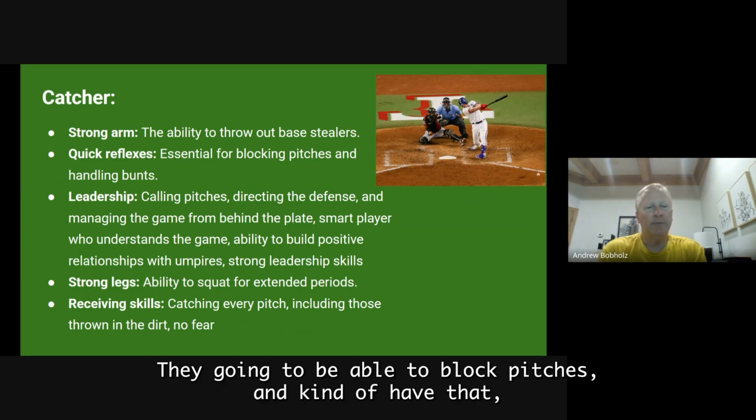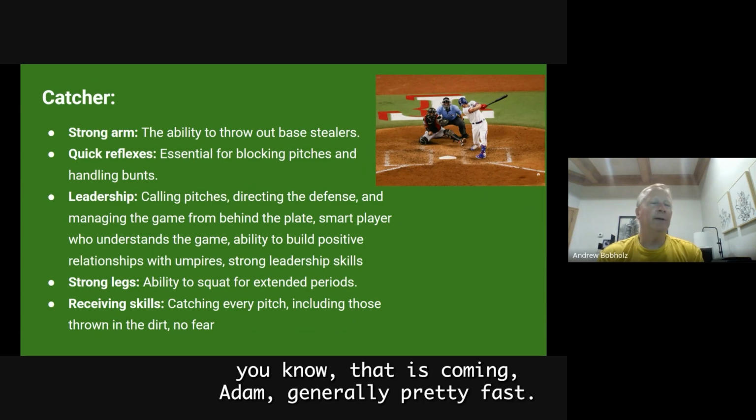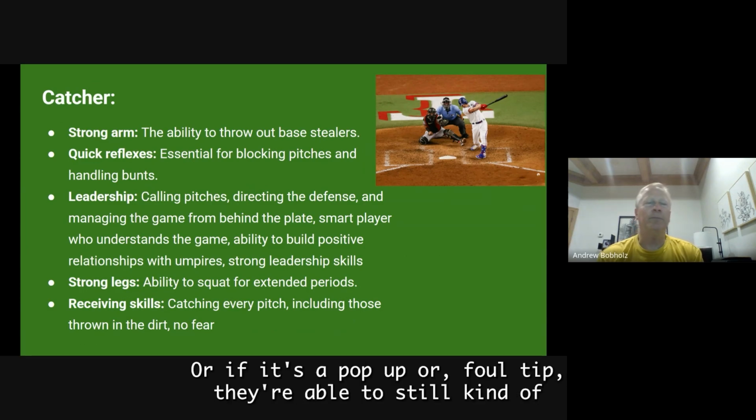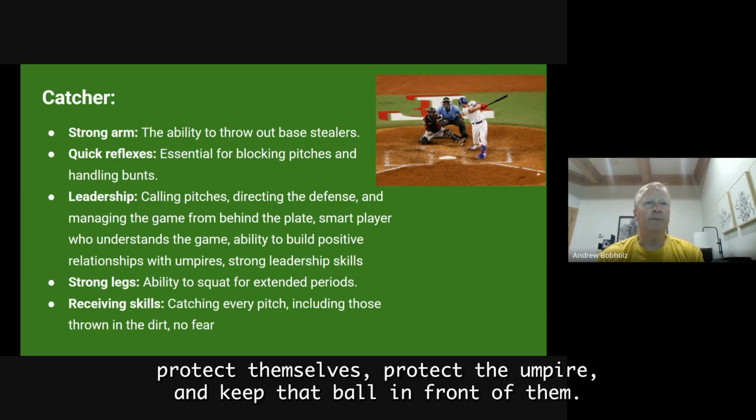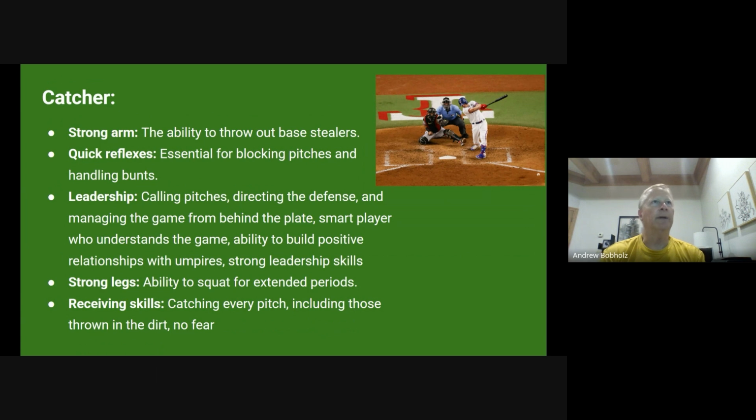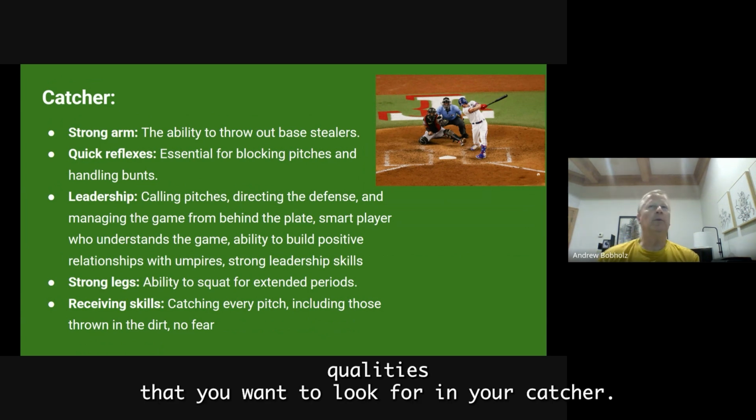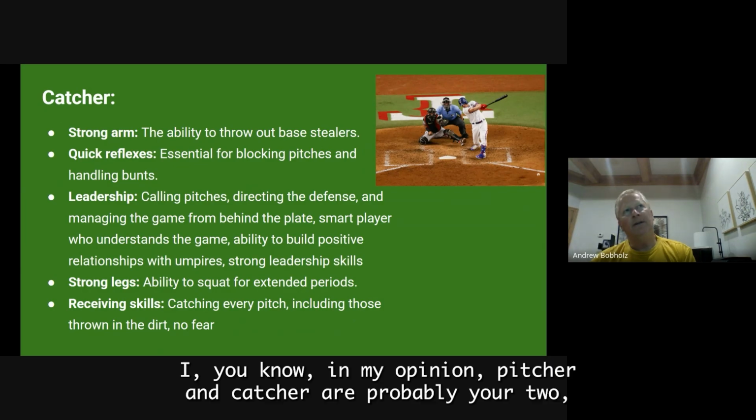They got to be able to block pitches, and that ball's coming at them generally pretty fast, or if it's a pop-up or a foul tip, they're able to still protect themselves, protect the umpire, and keep that ball in front of them. So those are some of the qualities that you want to look for in your catcher.